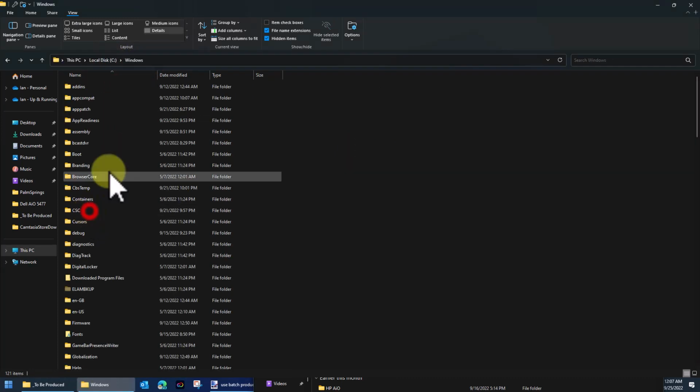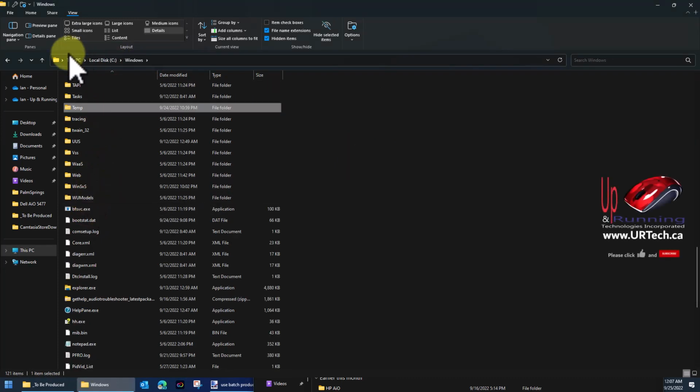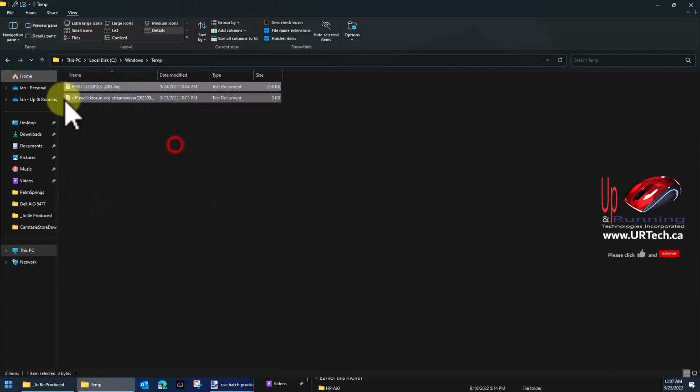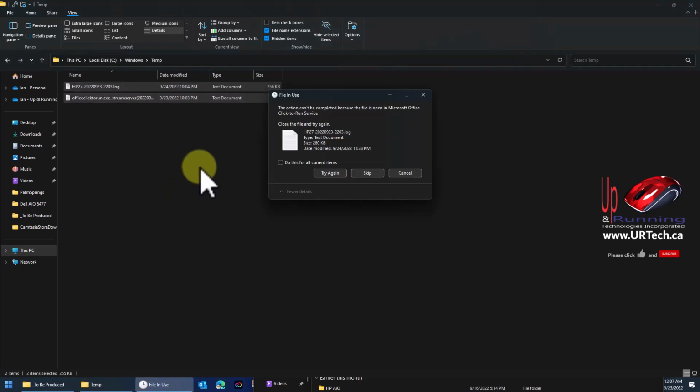Another place to clean out is C Windows Temp. So go into C Windows Temp and go in there. Everything that's in here should be cleaned out. Yours will no doubt be full of junk, hundreds to thousands of files here. Again, press Control A, press the delete key, and get rid of them.